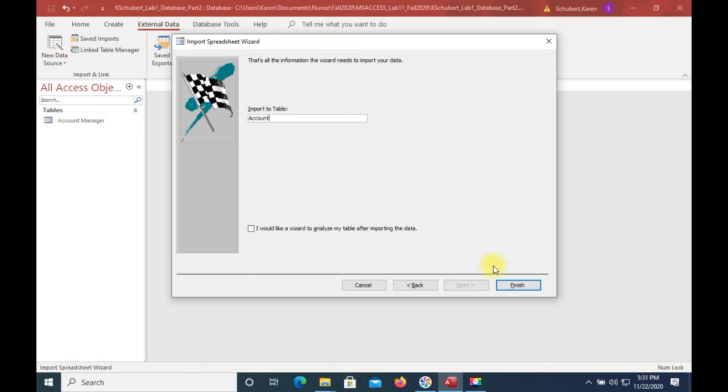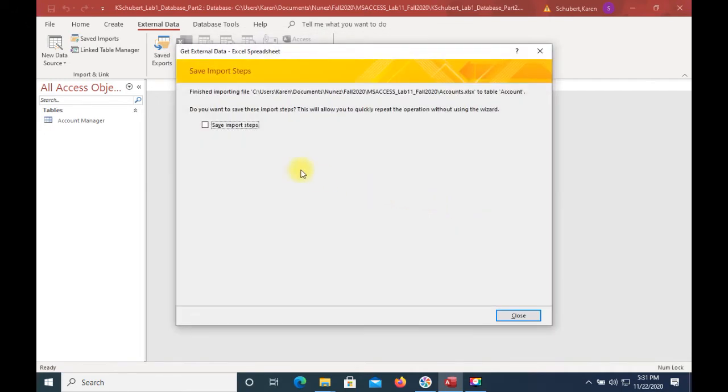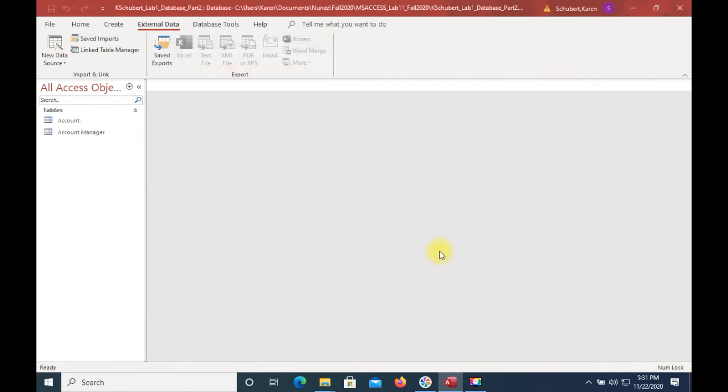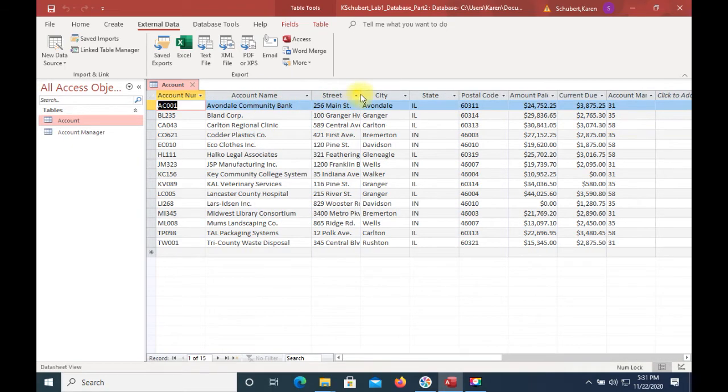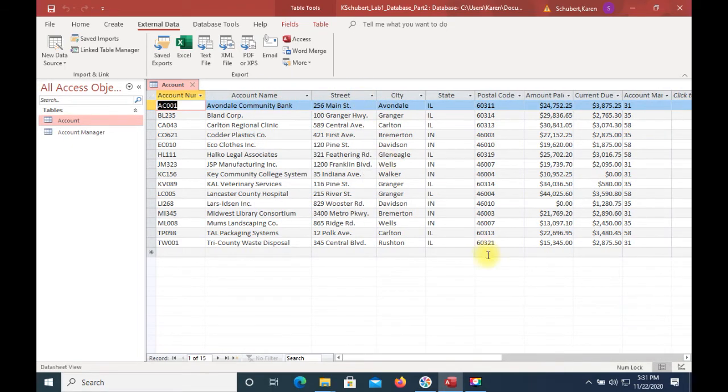and we're going to click on Finish. And we do not have to save these import steps because we will not do this again. When finished, we're going to click on the Account table and we see the data here, and again we have some overlap. So we will click here in the gray area. When the arrow points left and right, we will double click to get rid of the overlap.